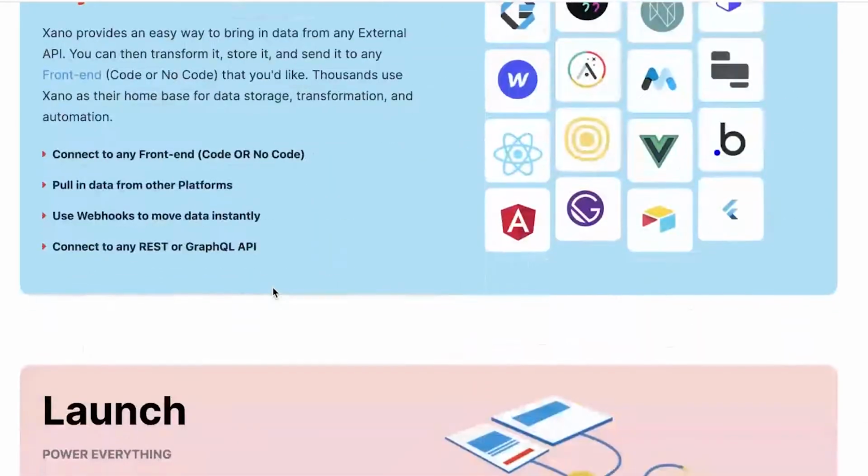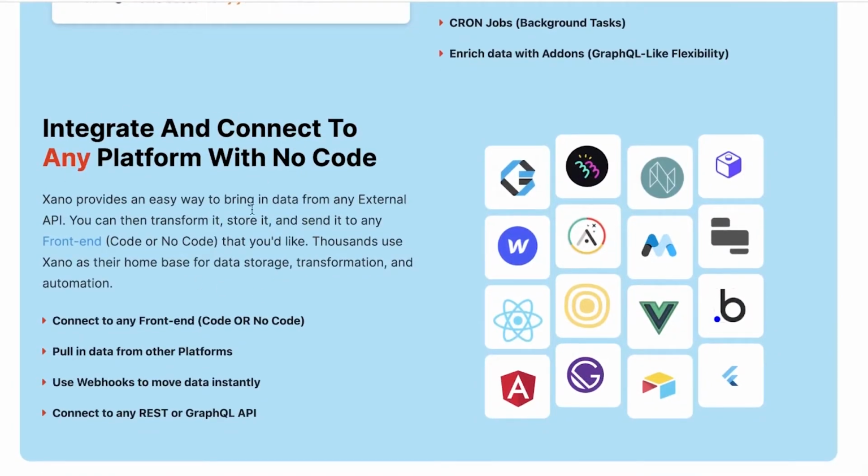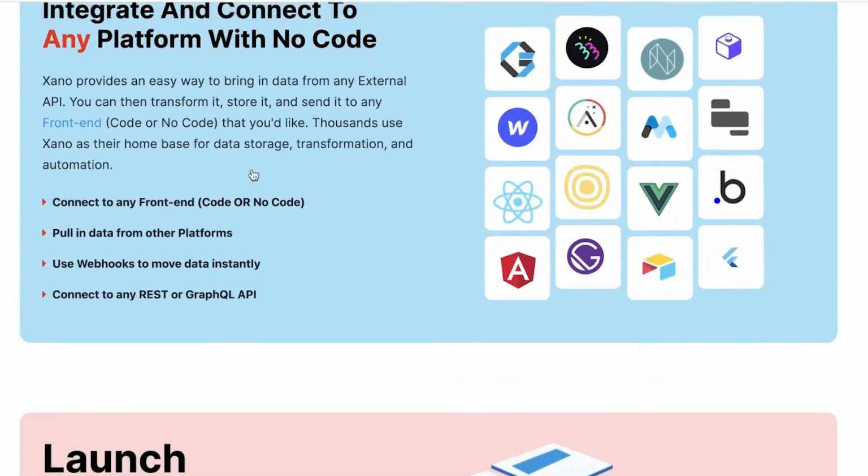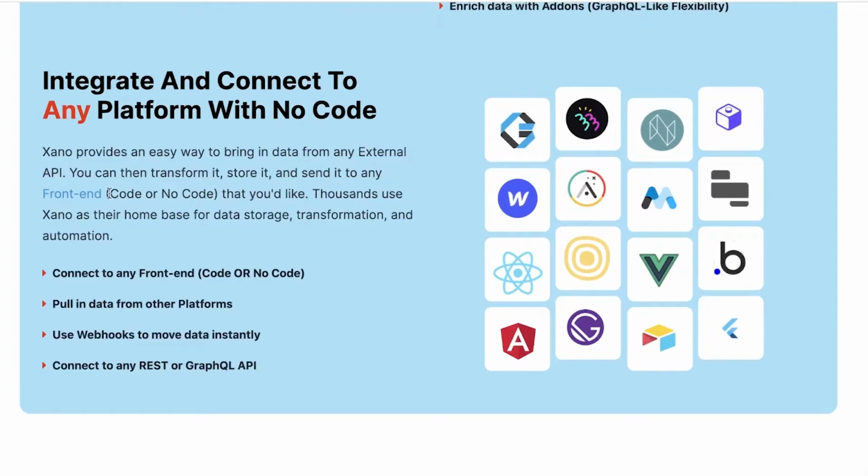And you are going to be able to automate workflows, and you can integrate any platform without having to use any code. So whatever platforms that you might be using, you can easily connect to any kind of external API, which is an app development platform, and then you can transform it, or send it to the front end without having to write any kind of code at all. So that is one thing that is super effective, that you're not going to have to write any code for your backend.